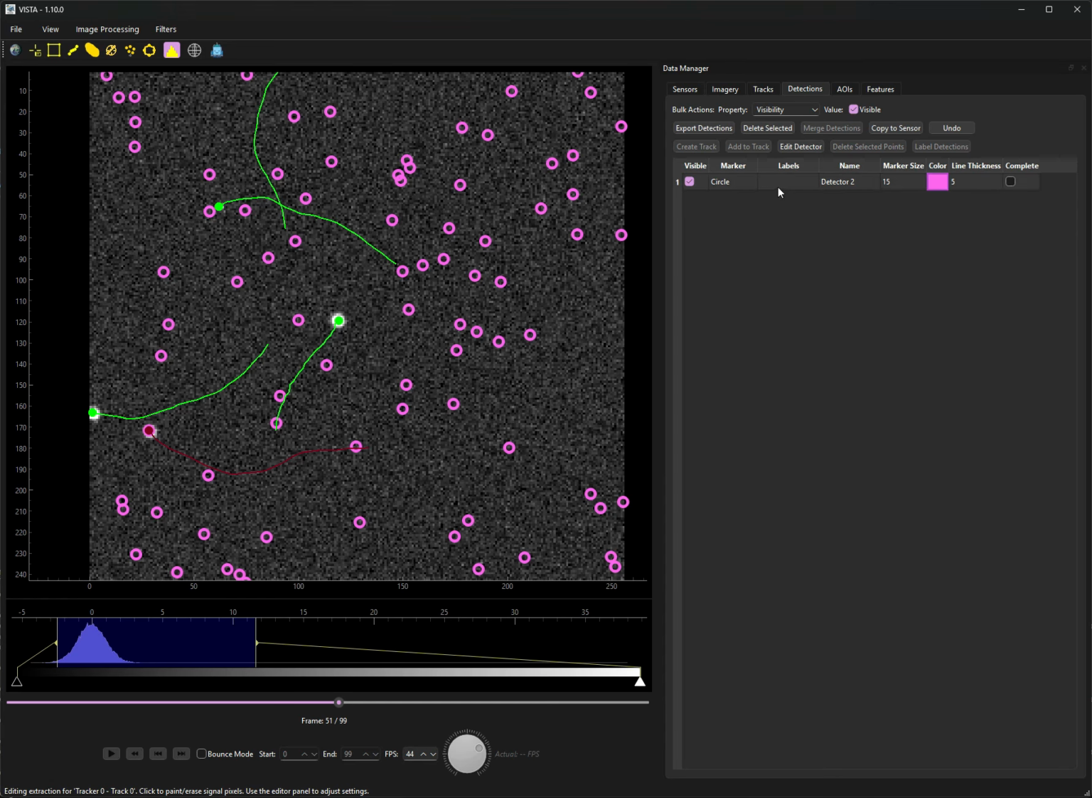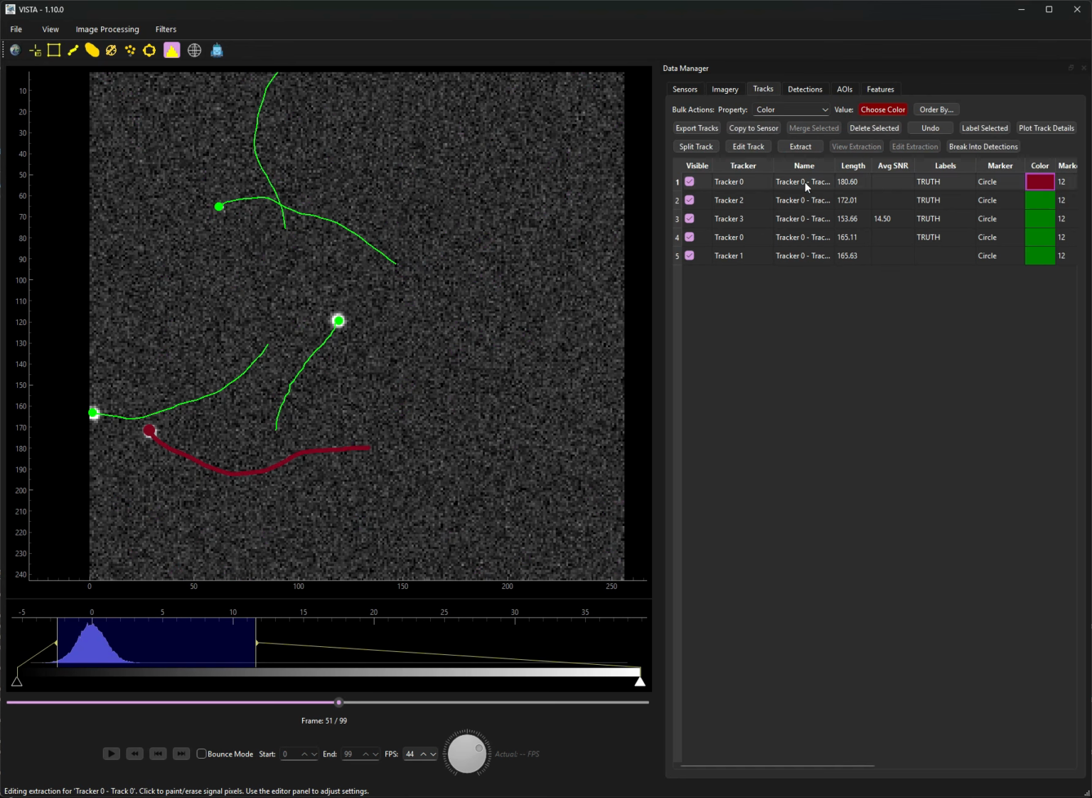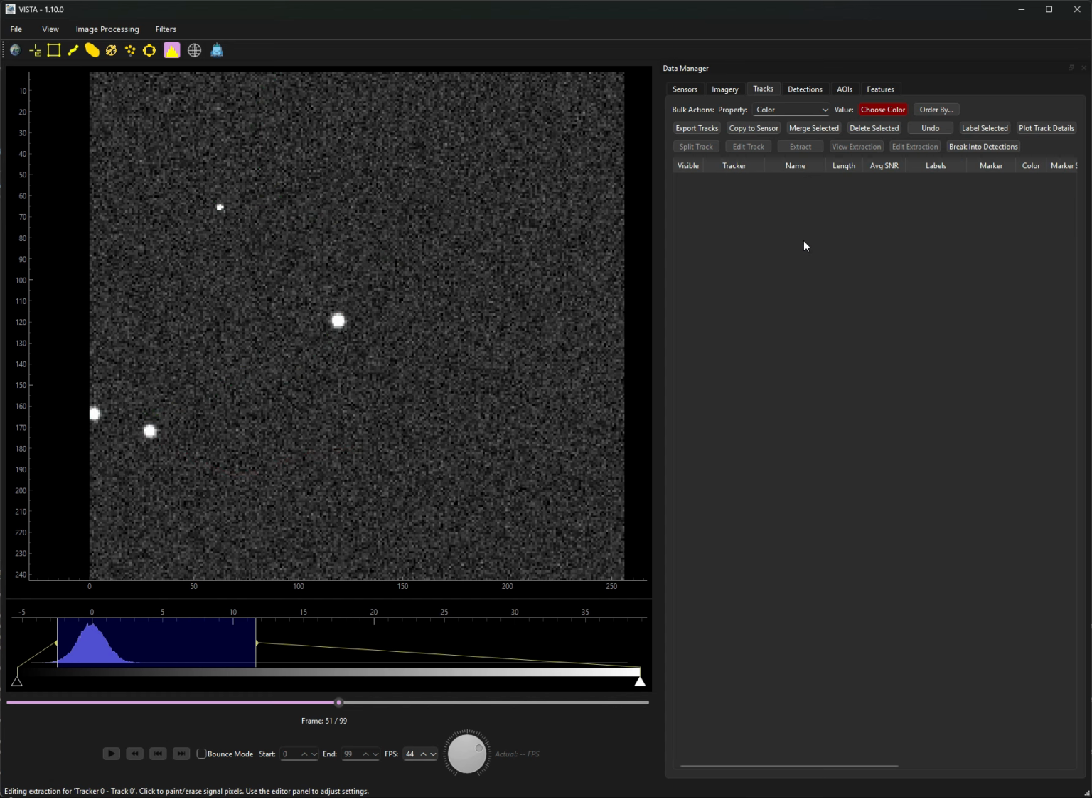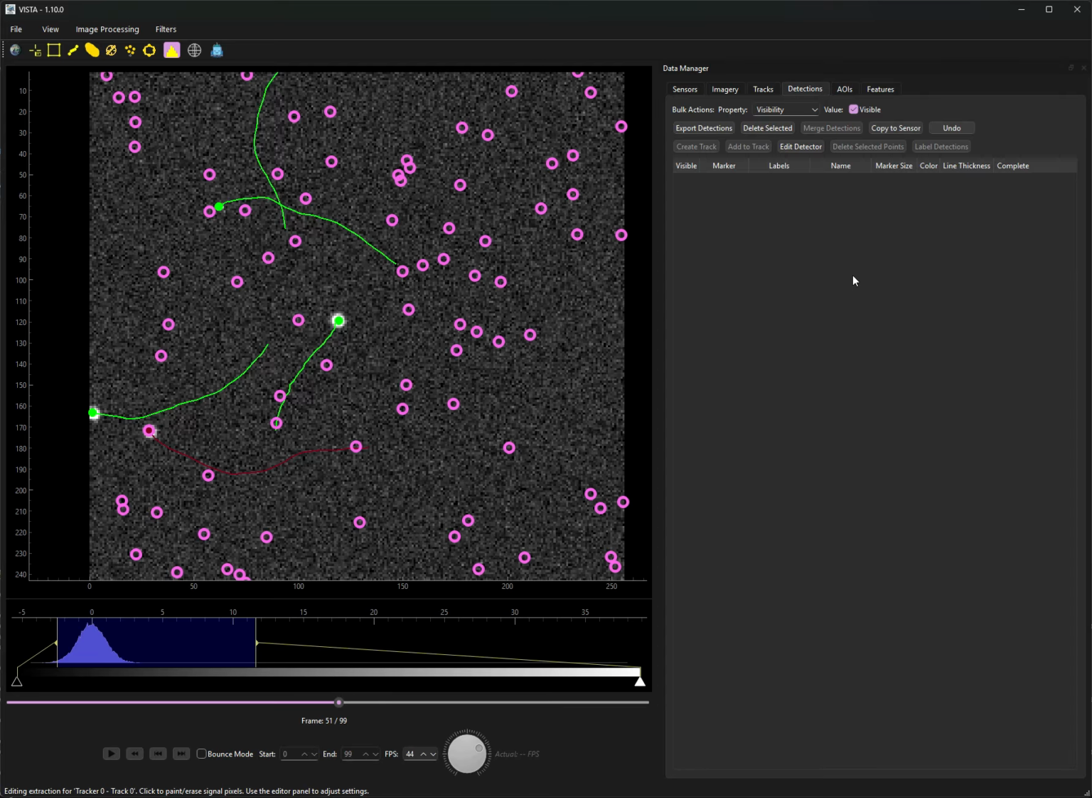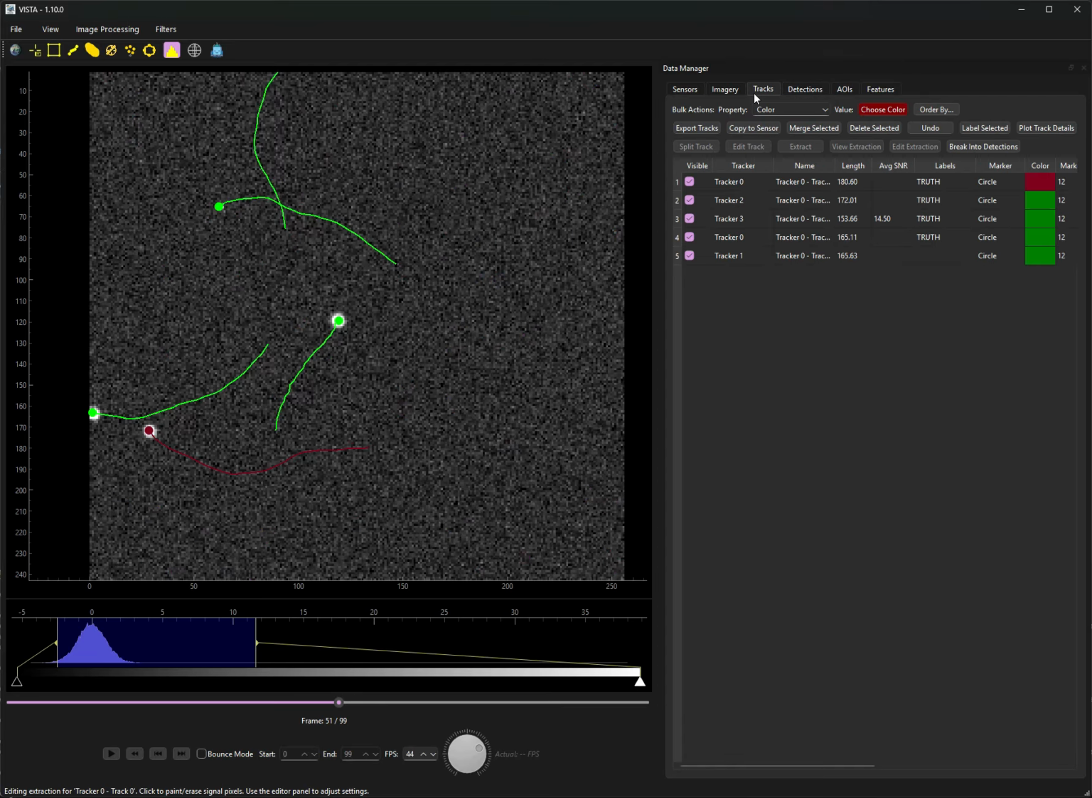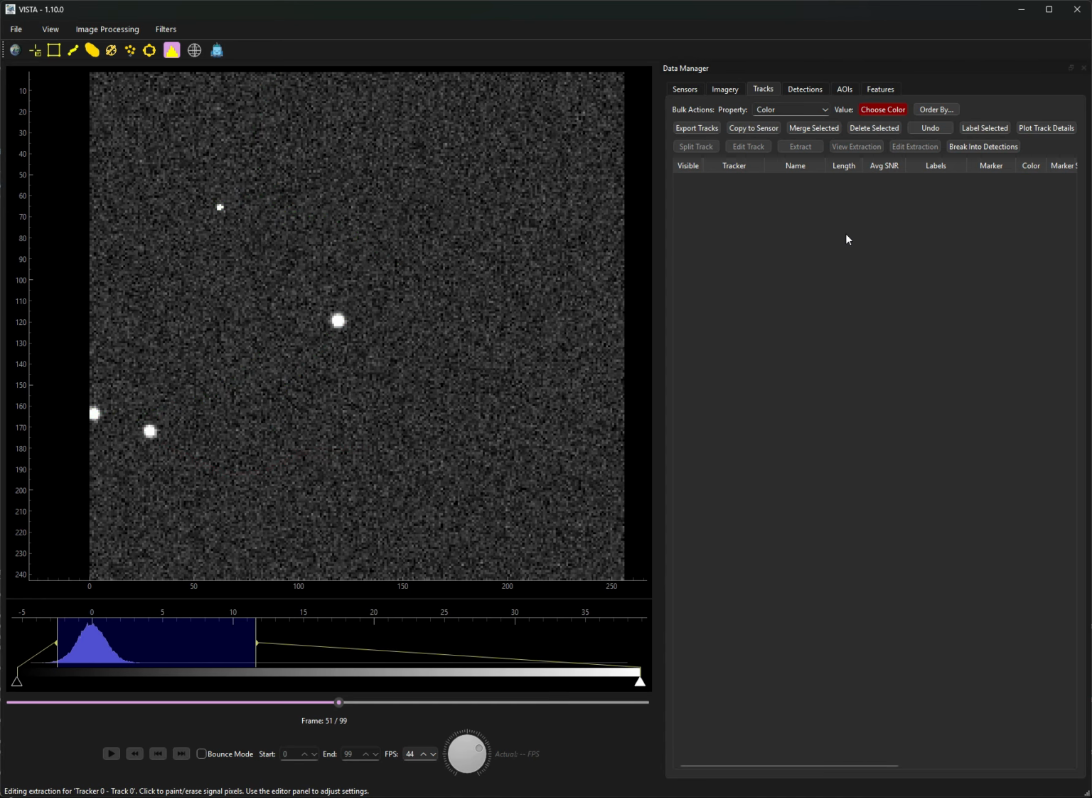All right, so now I think I want to introduce some of the other toolbar features. So I'm actually going to go ahead and delete my detections, delete my tracks. Again, if I wanted to get those back, I could do Control Z, get them all back. But I do in fact want to delete them. You can also delete selected items on the tracks and detections pages, as well as sensors and imagery, by pressing just the delete key in addition to delete selected, just FYI.